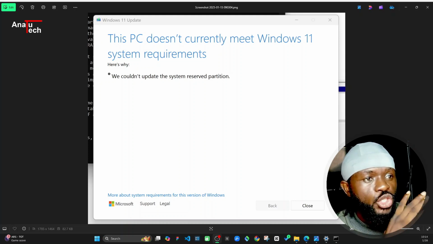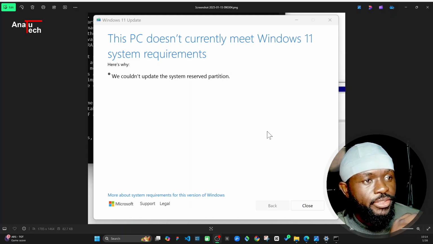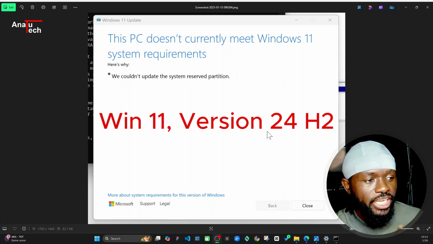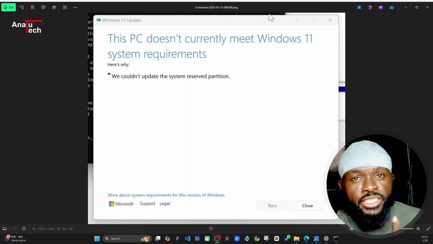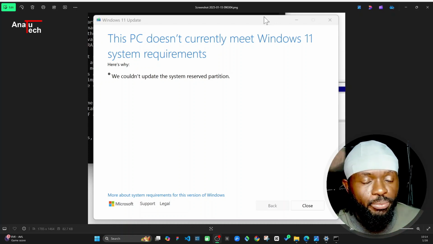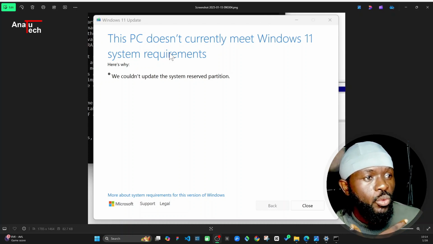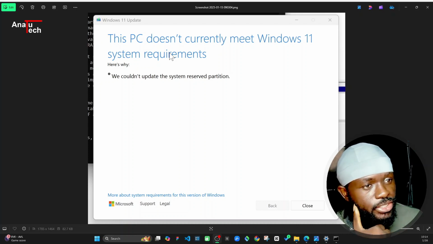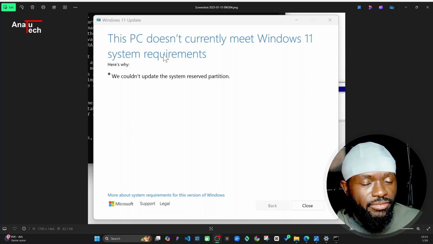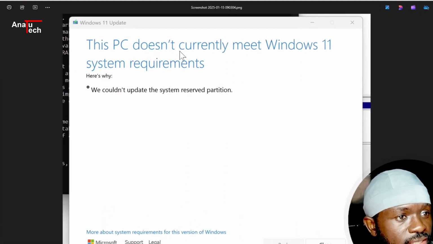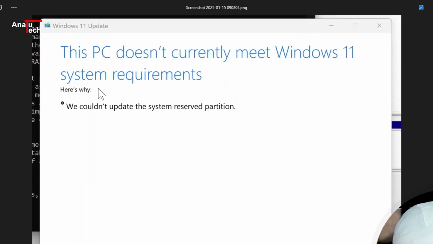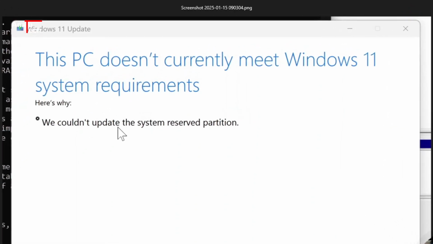Hi, if you've been trying to upgrade your Windows 11 to version 24H2, or maybe you're trying to upgrade from Windows 10 to Windows 11 and your system meets all the requirements, but you keep getting this. Mine was that I was trying to upgrade from an old version of Windows 11 to the latest version, 24H2. And I kept getting: This PC doesn't currently meet Windows 11 system requirements. Here is why: we couldn't update the system reserved partition.